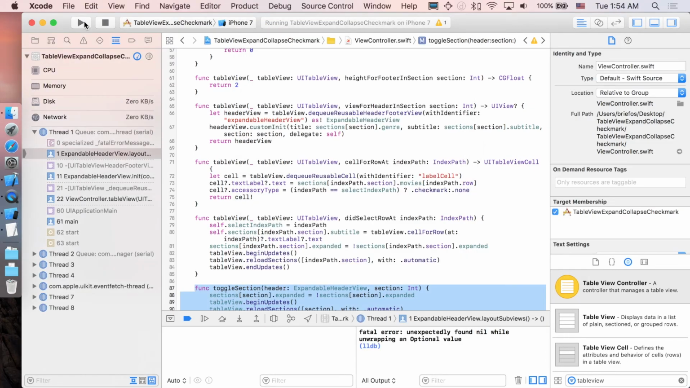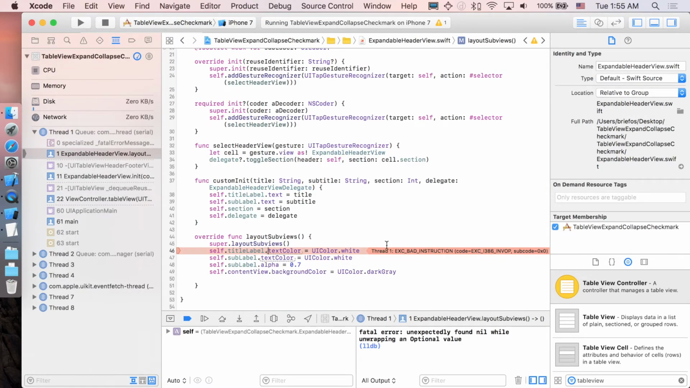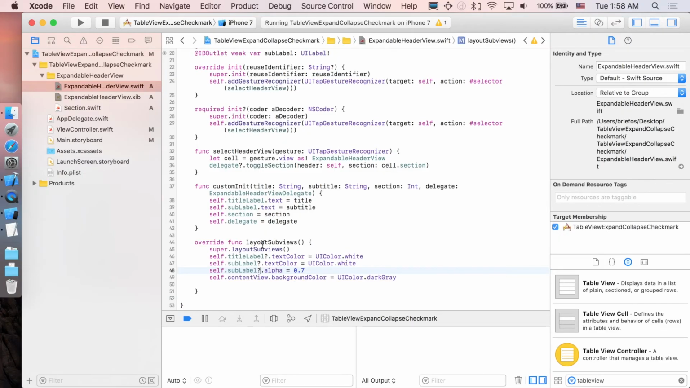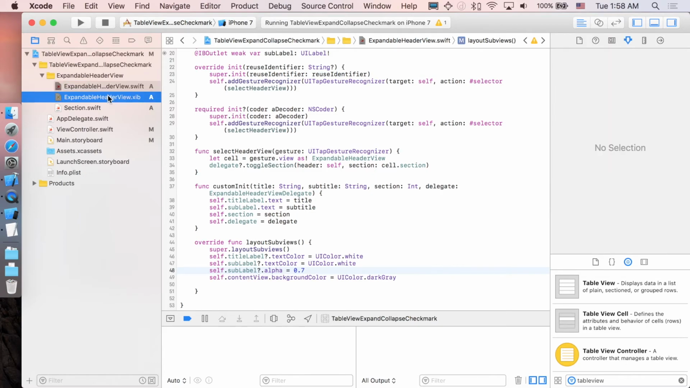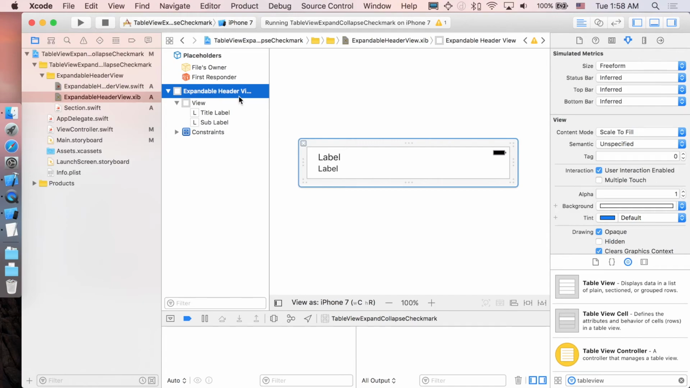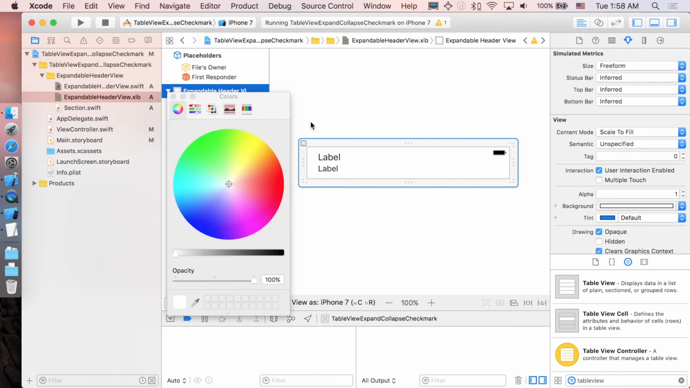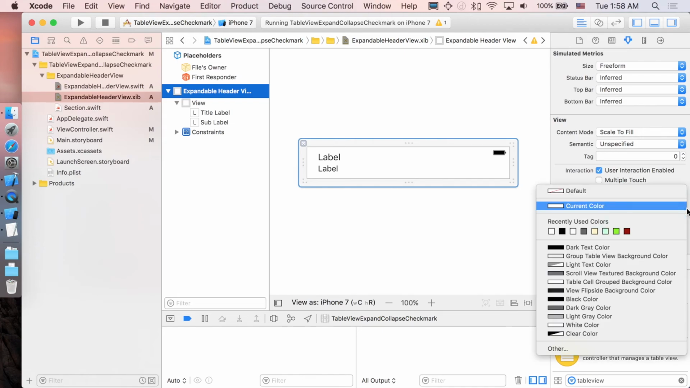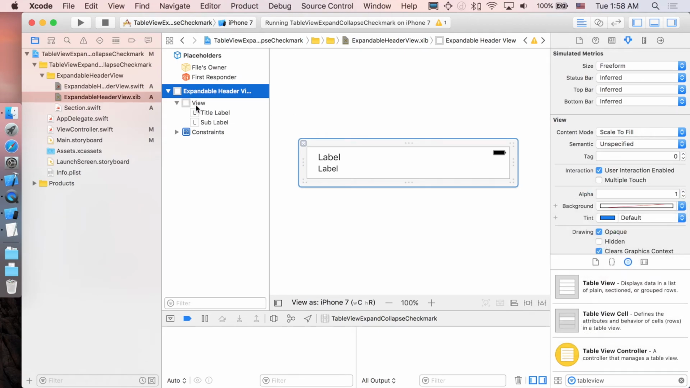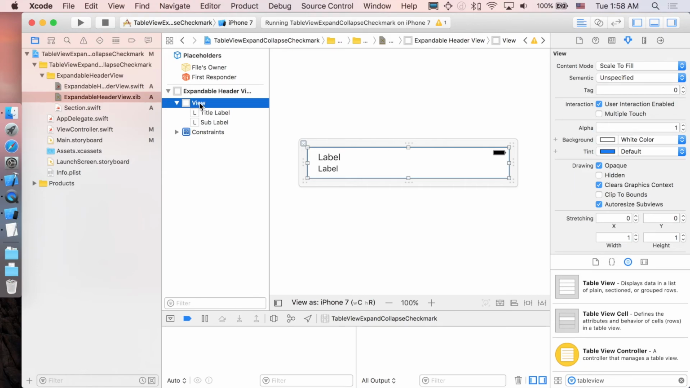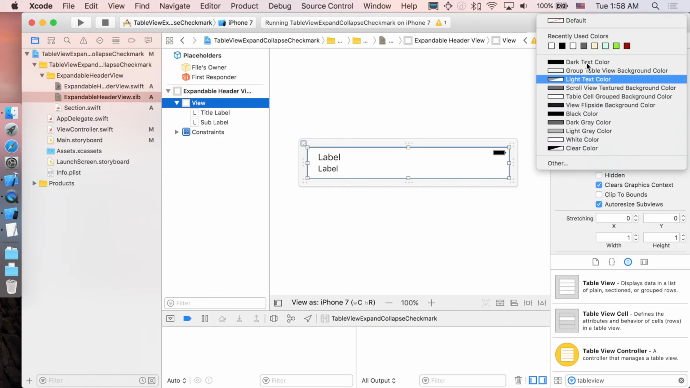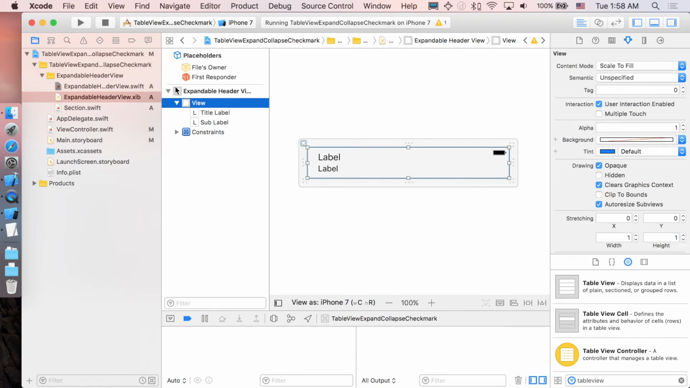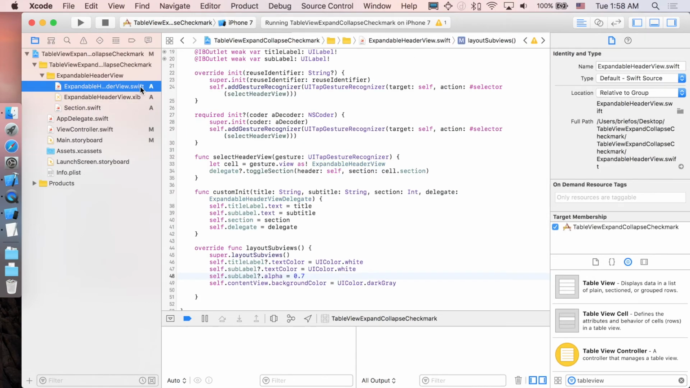Here you go. Well, here actually we have to make the optional value here as safe as we can be. And here we have a problem with setting the style of the text, the color and everything. We need to go back to the XIB file and select the expandable header view here, and change the background from the selected color, which is white. We just need to set it to default, which is none, and also the view, so select view and change the background from white to default. So I'm just going to save the XIB and the Swift file, and run it again.